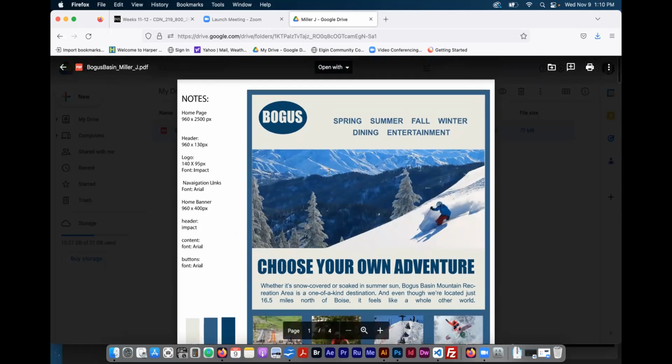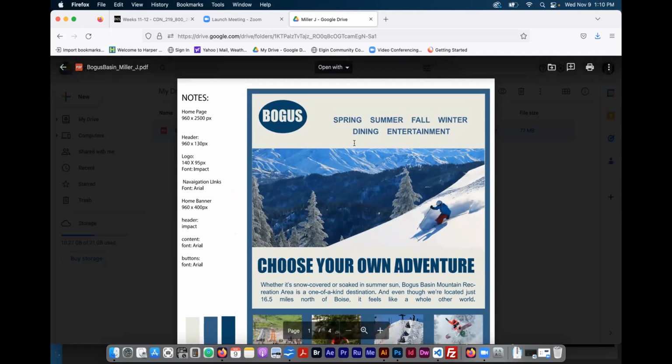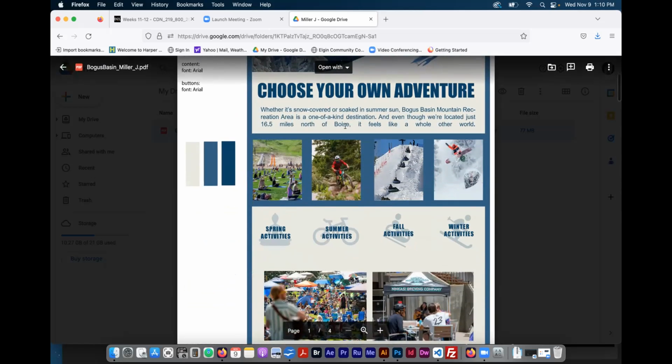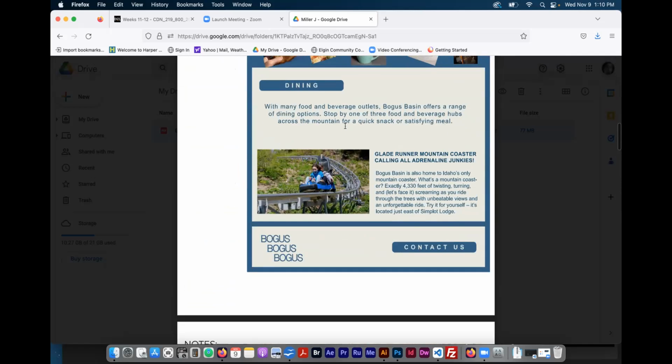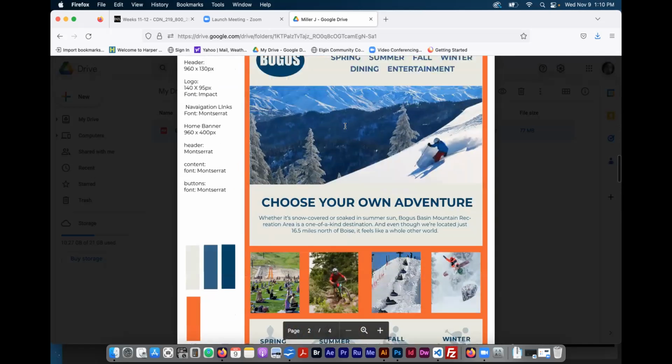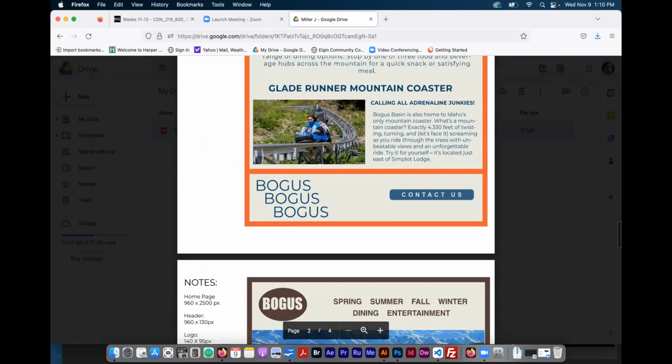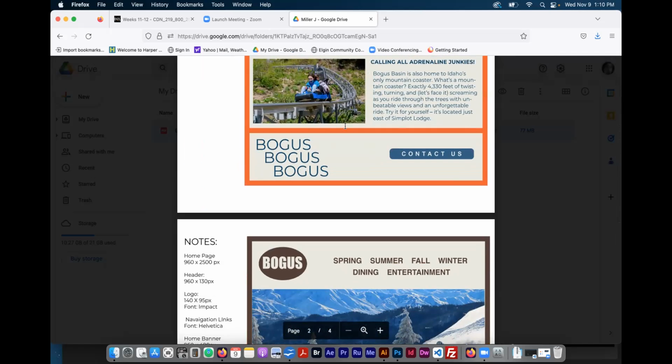I think the only other thing I would suggest is perhaps considering aligning your links with the bogus logo over here, wherein they align at the top, and perhaps they align at the bottom. But it's looking good. Let's see here. Yeah, I think you're looking good.